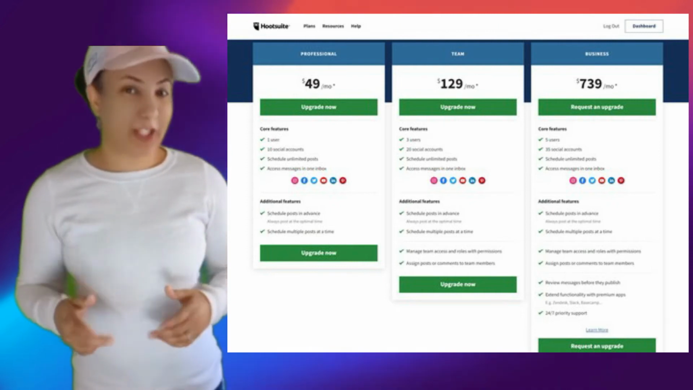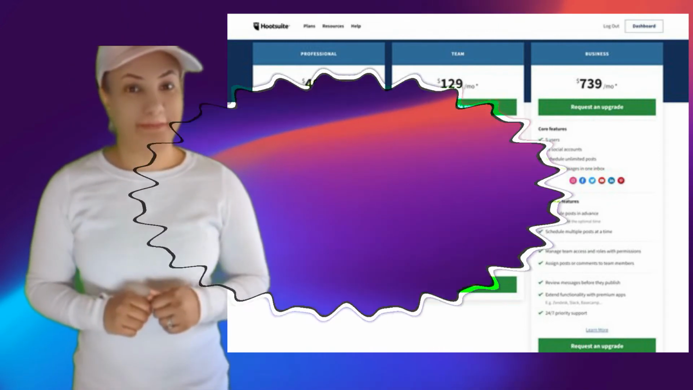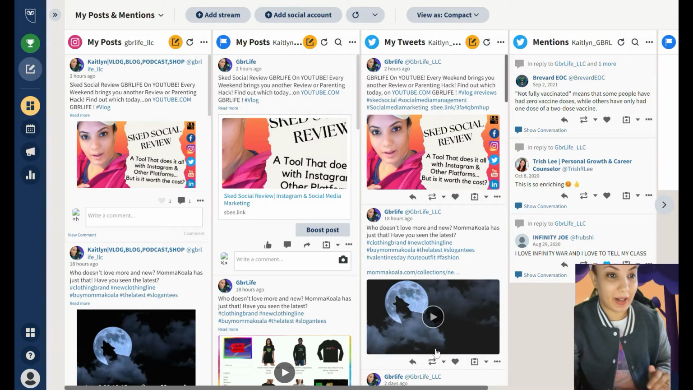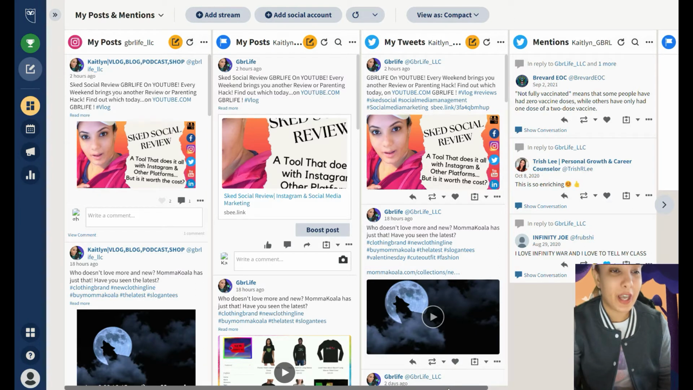Now let's take a look inside so you can see for yourself. Here we are inside of Hootsuite. Now, the first thing you're going to see is your accounts in a stream format, and depending on how many accounts you have already set up or want to set up, you have every single one of them right in your face.